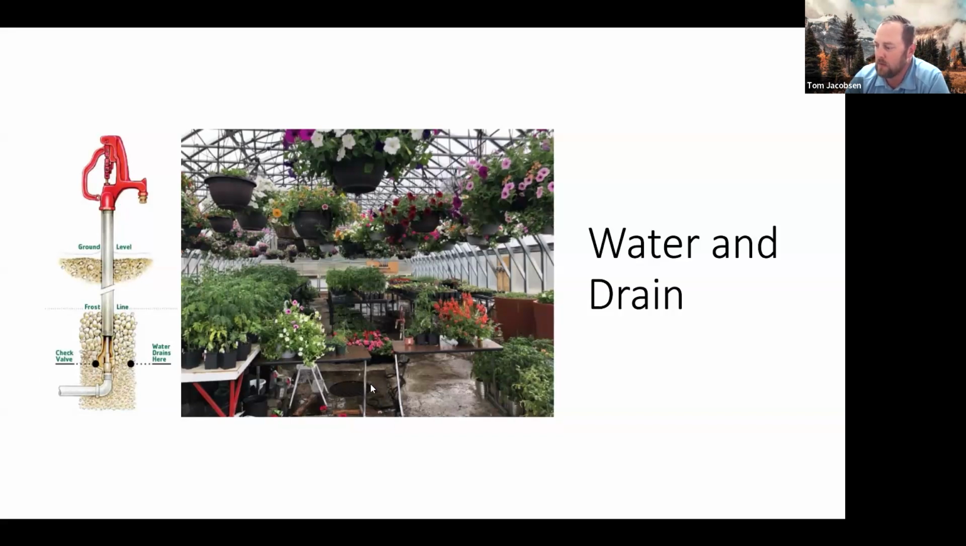Okay. Here's the drain that we put in. We put in 2 French drains in this greenhouse. It doesn't take much to fill those up when we're watering, when we've got a full greenhouse like this right here. We just get a lot of water.